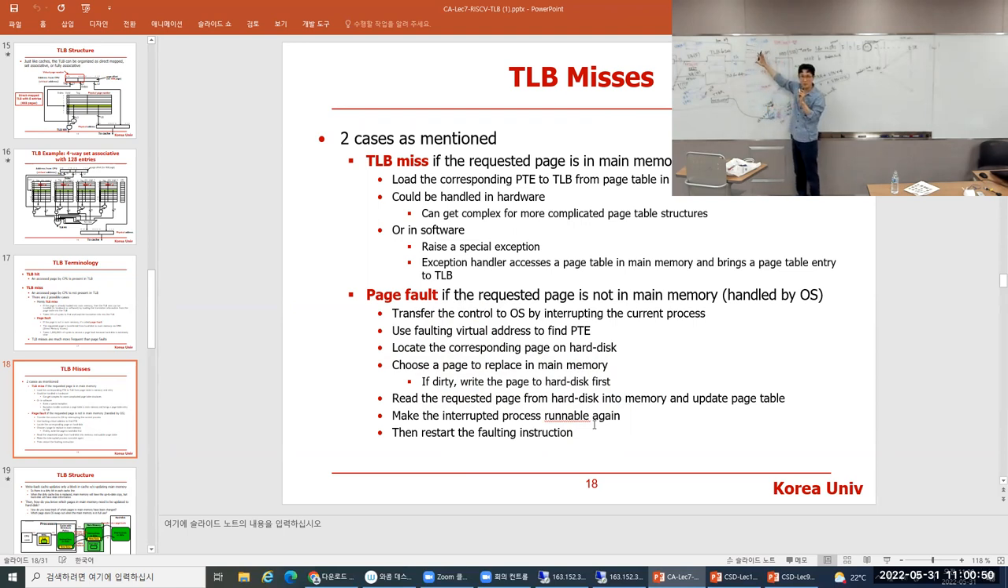Among these 4 million pages, you have to find out which one you want to kick out, because you need to place this new page into the main memory. That means you have to sacrifice one. Okay, I want to remove this one and place the new one here. Then you need some policy. Why this one? So which algorithm do you want to use? What kind of algorithm? LRU, right?